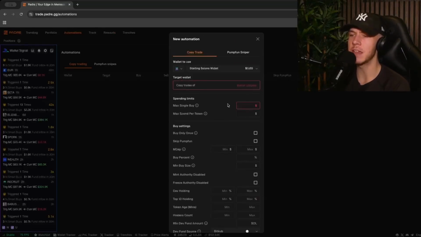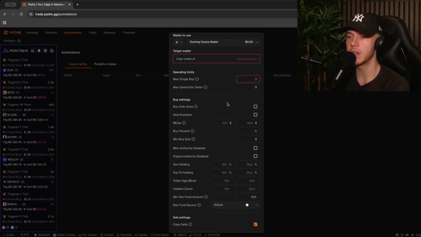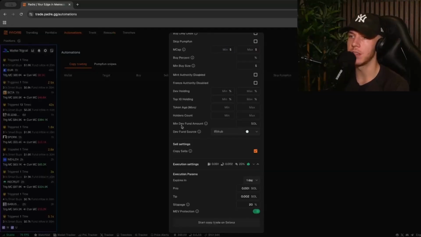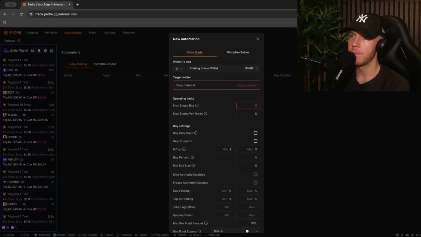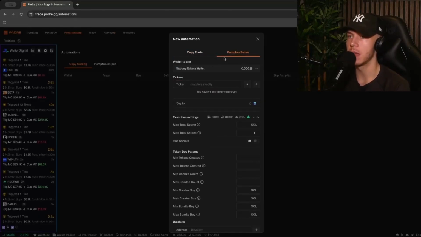So the only real difference between normal copy trading features and this one is the fact that you can do that fund amount. When you compare it to Axiom, Axiom doesn't have any of this. Usually you have to use some type of Telegram app to be able to do so.